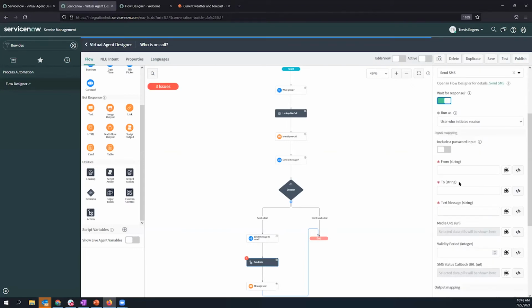All right, we're going to send an SMS. A couple of details required, and I'll go ahead and key those in. There's a from string. This is going to be the phone number that this instance is sending our SMS from. To string, this would normally be the business phone number or the cell phone number from our on-call member. Unfortunately, in the instance I'm using, I don't have admin rights and can't add that cell phone number from here. So we're going to have to pretend like it was being pulled dynamically. I'm just going to key that number in manually.